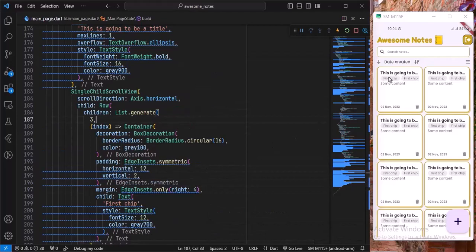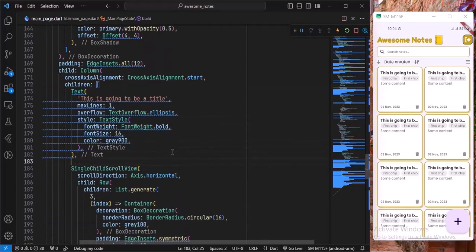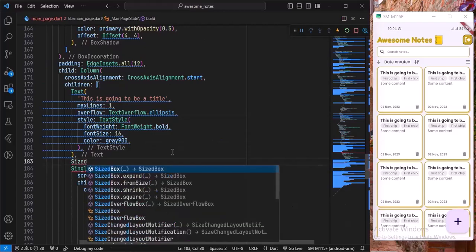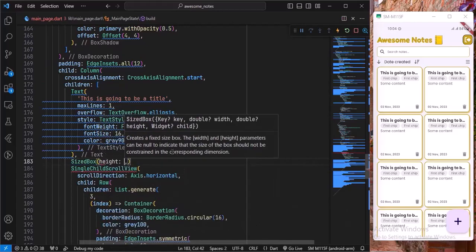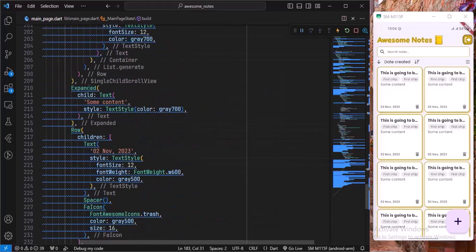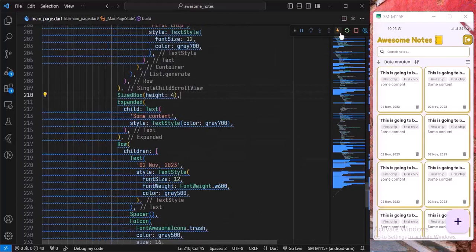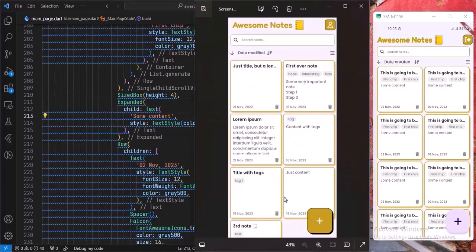And now also add some spaces between the title and the chips and the chips and the content, and so on. So for that, this is the chips part, and between the chip and the title text we will add a SizedBox of height 4. And also let's copy this SizedBox and place it under the chips on the top of the content. Amazing. So let's compare it with the original design.